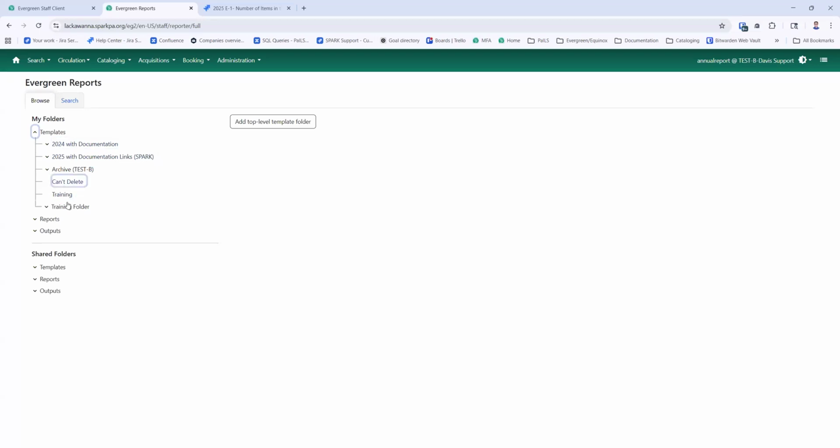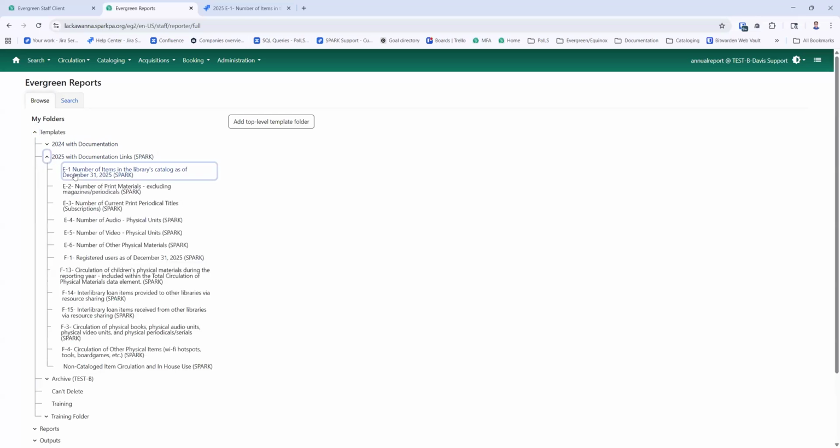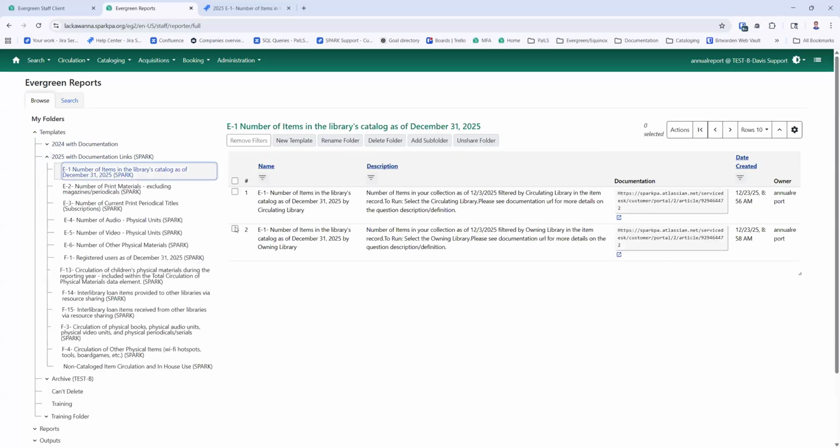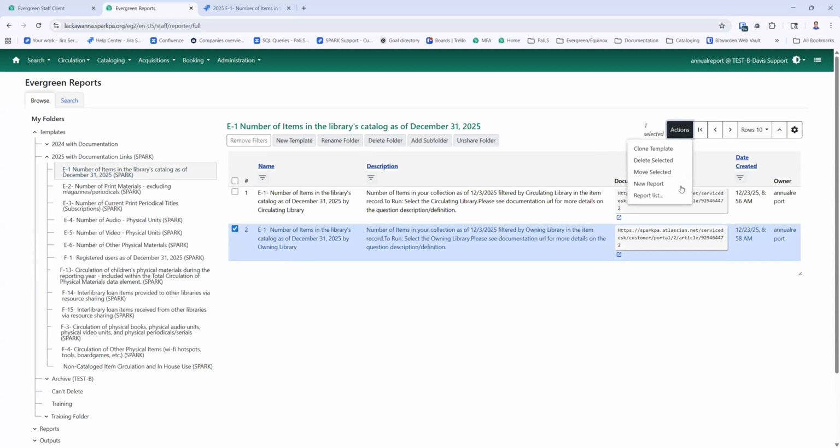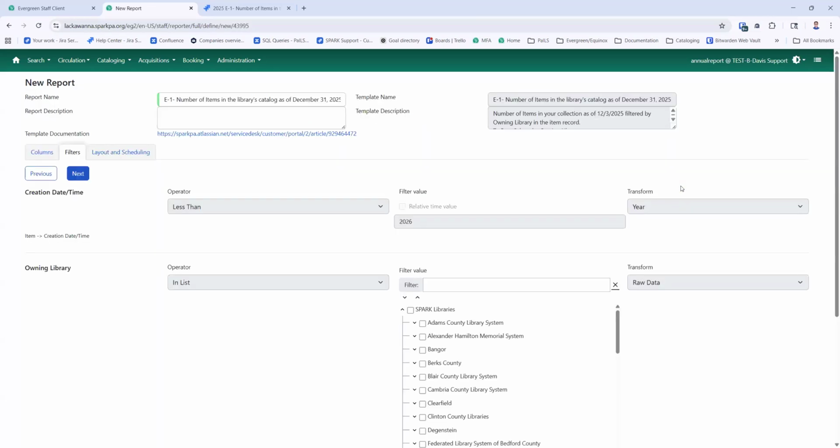So again, once you have your folder set up, you can go down to the shared templates, look for the account called annual report, and clone the template that you need. So we're going to start with E1, and we're going to run it on owning library. So I've made my clone, and I'm going to do actions, new report. And you'll see that some of the things are filled in for me.